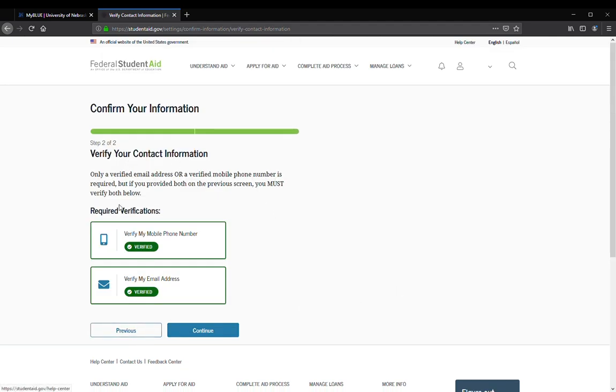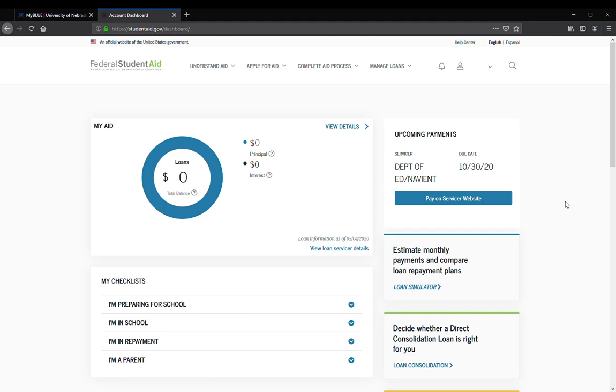It may ask you to verify your phone number as well as your email address, or you may have already verified those. Once you're logged in, it will bring up this dashboard, and this is a helpful dashboard for the life of your student loans. It will show you how much in student loans you have. Once you have student loans, it will show who your loan servicer is, as well as basic information about loans. But that's for later. For now, we're still needing to complete the basic steps for you to receive your student loans.